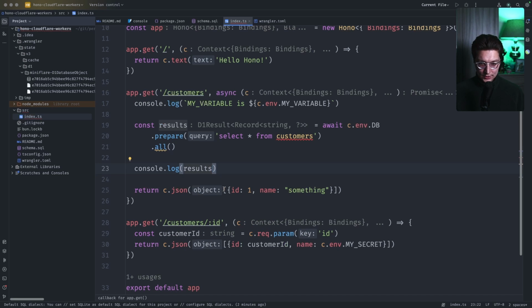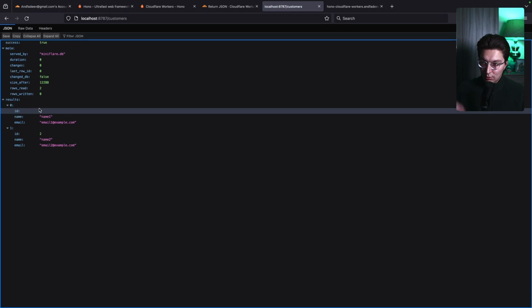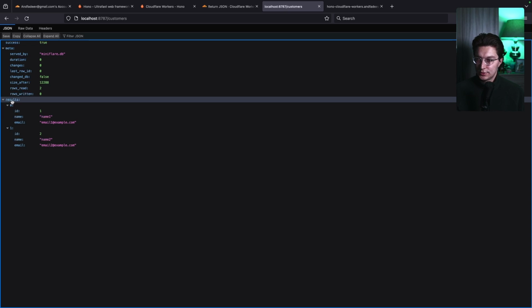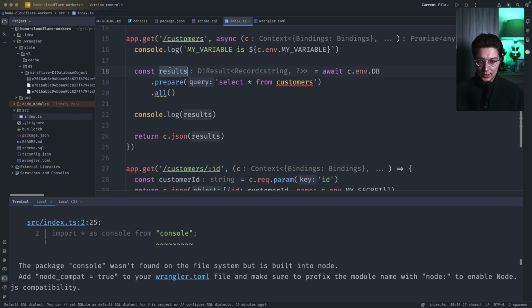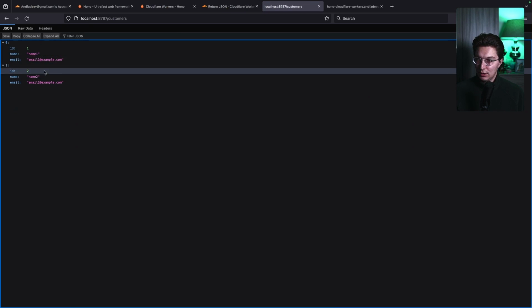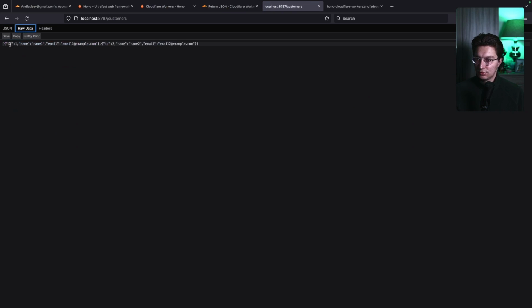Or we probably can just add it here because we anyway return JSON, and that's the response of our query. There's some metadata and status, but basically we're just interested in these results. So we can say customers, and we can do customers dot results, and that should work. Refresh, we have our customers here, and raw data is just an array of maps.